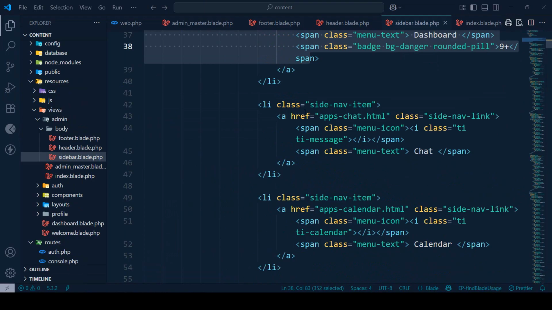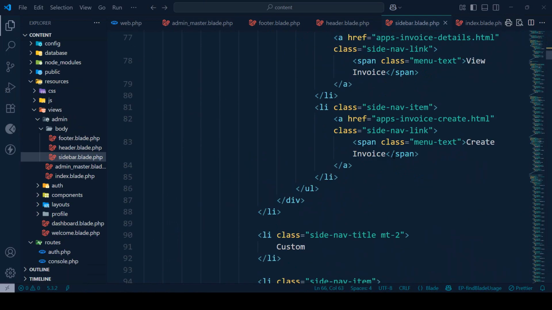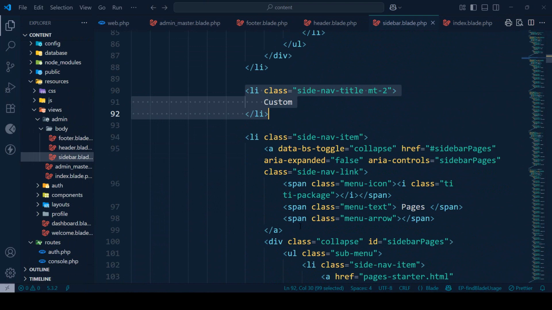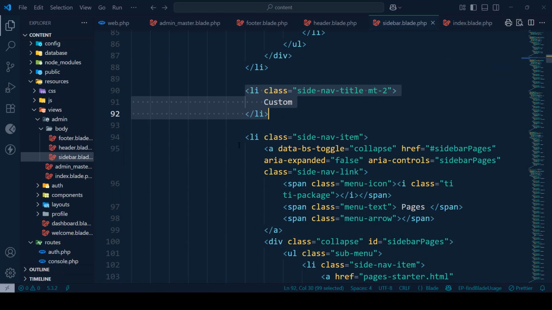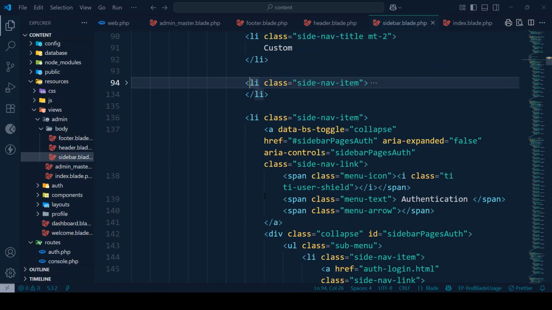In the menu, I want to keep Dashboard, Chat, Calendar, Email. They have some Invoice items. Okay, invoice is started, invoice is ended. After that, the rest I want to remove. There is a Custom section, that is our custom. Here, the rest of all I want to remove. So I simply select and minimize this li, li is started, li is ended. Always try to remove li by li.